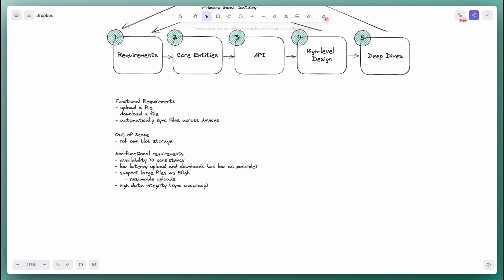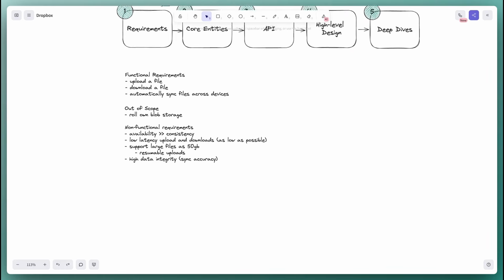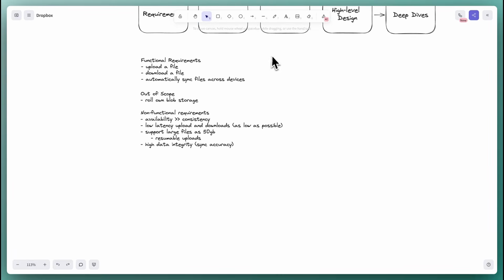So that's my suggestion. As always, over-communicate with your interviewer. If you're going to take that approach, tell them that's the approach that you're going to take. I highly expect that they won't disagree with you, but it's worth communicating that. Anyway, let's move on now to our core entities and API.